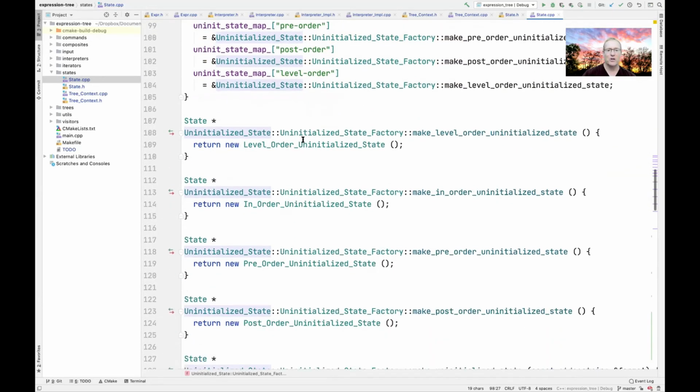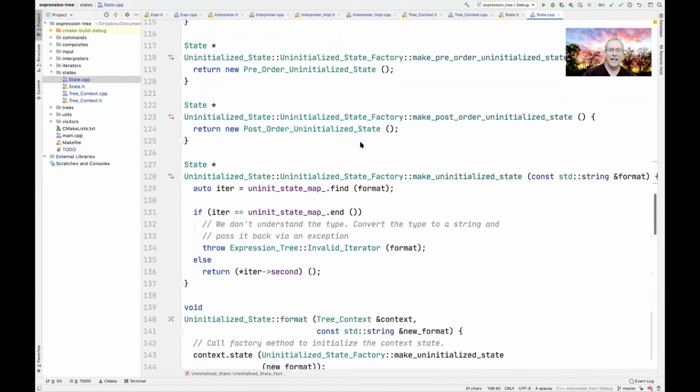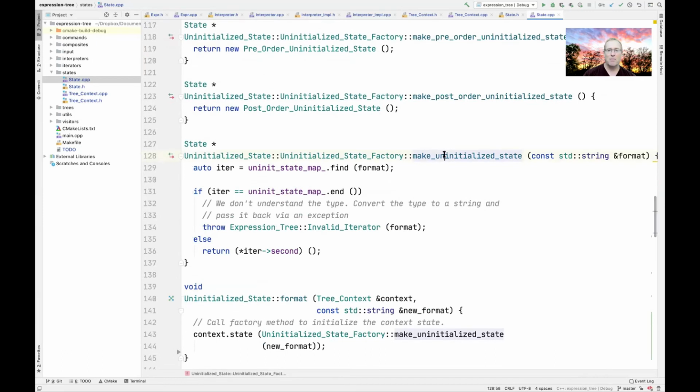You can see what we do here is make level uninitialized state, level order uninitialized state, makes a new level order uninitialized state object. Same thing for in order, same thing for pre-order, same thing for post-order. And then the make uninitialized state method looks up in the map, gets back an iterator, assuming it found something that was in the map, it goes ahead and invokes that pointer to member function to make the corresponding order uninitialized state object.